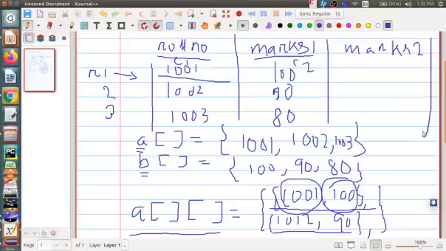Okay, so now in my row column format I will simply add a column 3, then I can store this mark. Suppose this is 90, 80 and 100. Okay, the same student, this is the roll number, this is my marks for subject 1, this is mark for subject 2.